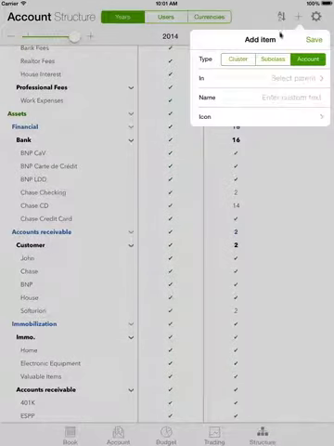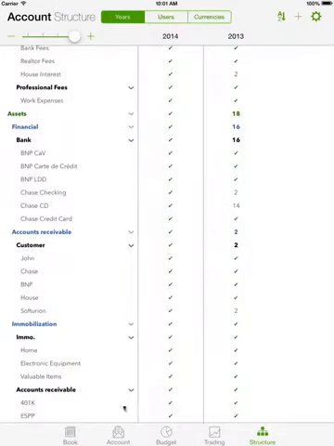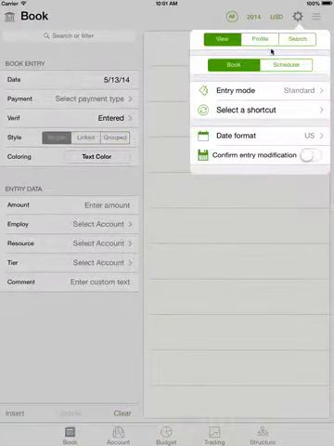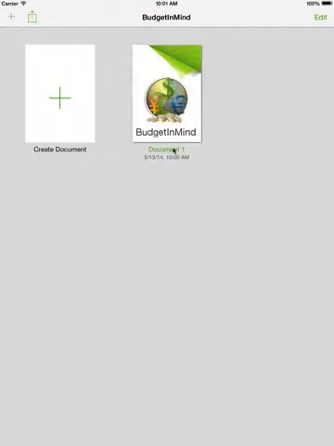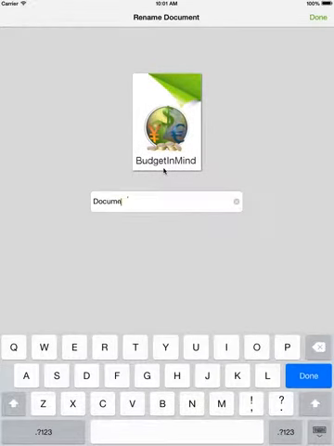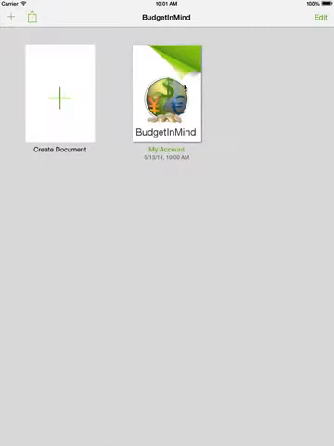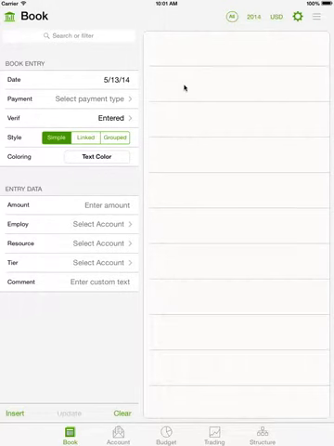You can also save the file. If you come back to the book and click here on the profile, you can shut down the file and you can rename the file, for instance, my accounts. That's it.